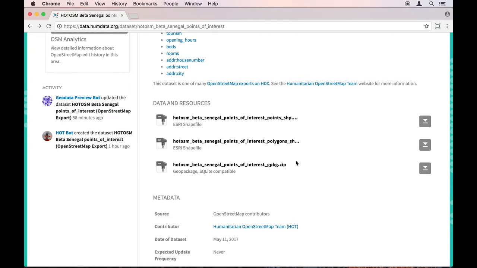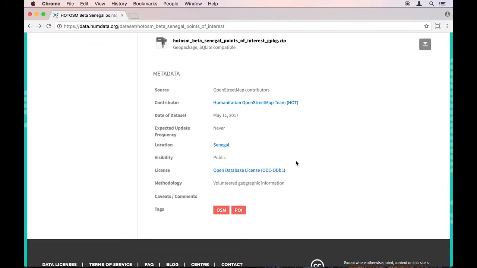I'd like to show you the metadata. In this case, the source of this data is OpenStreetMap, so it's copyright OpenStreetMap contributors. The contributor is the Humanitarian OpenStreetMap Team. You can click that link to see more datasets that have been provided. The dataset was produced on May 11th, which is today. It's expected to update never because I did a one-off export to produce this.